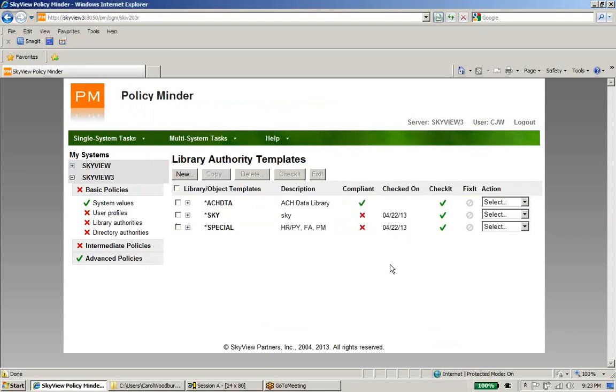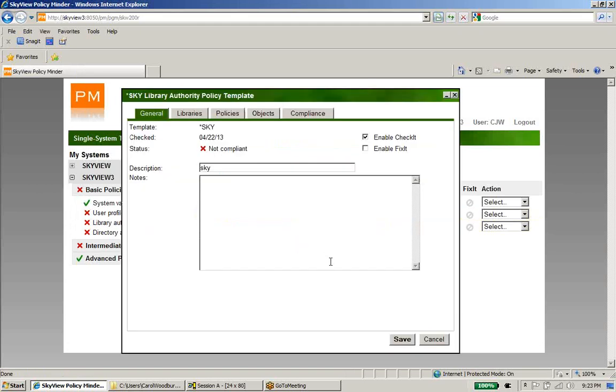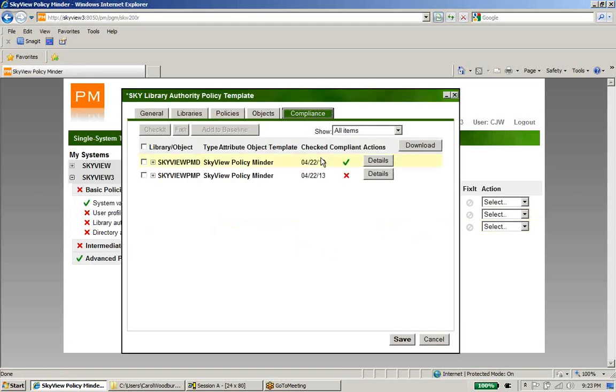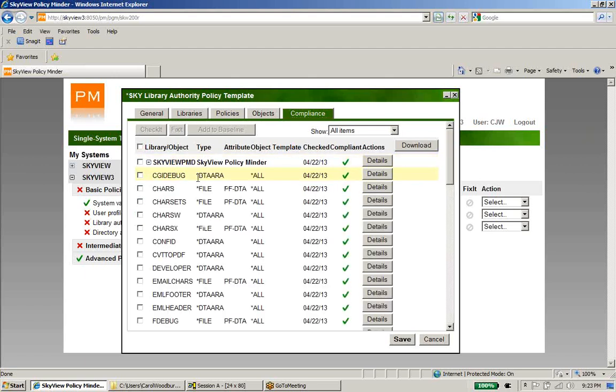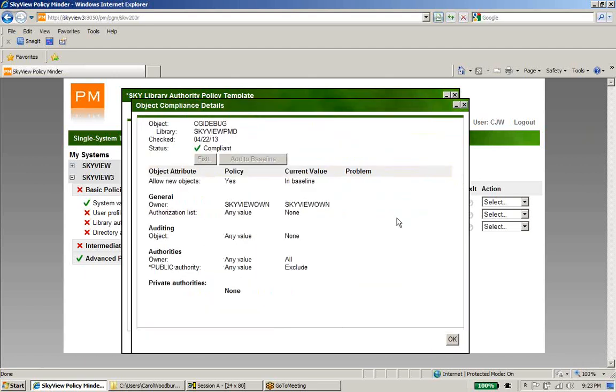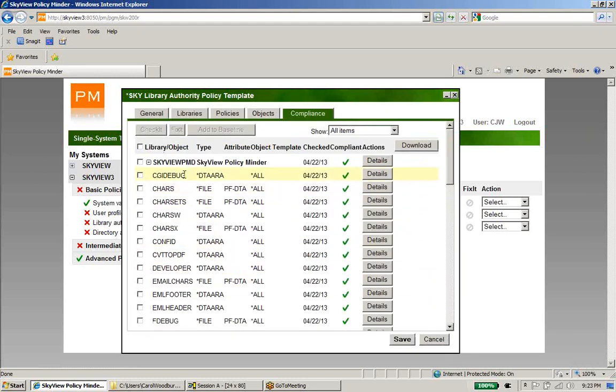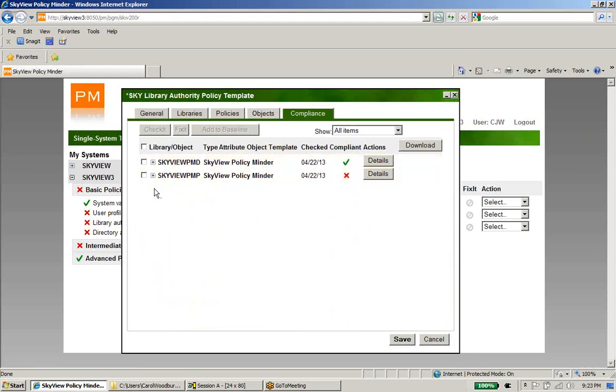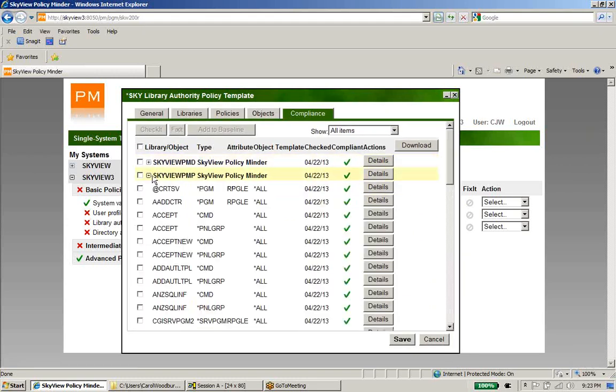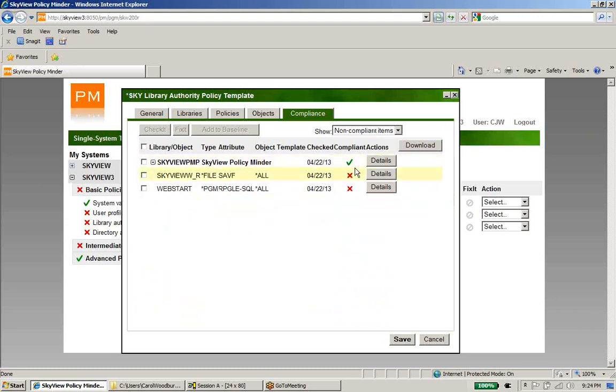All right, so that's been submitted to batch. Now when that comes back, I can look at this and I can look at the compliance tab. And when I look at the objects in this, it looks like these are all compliant. Yes, they all match. So if I look at the other library, that's where we have some non-compliant items. Let's just look at the non-compliant items. Let's see what's going on here.